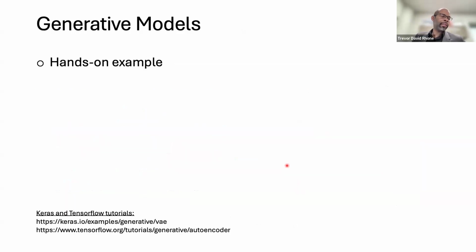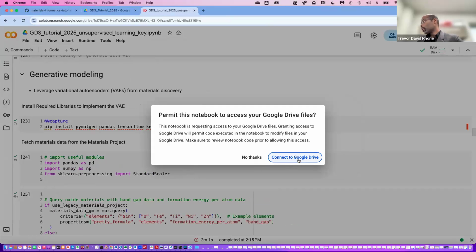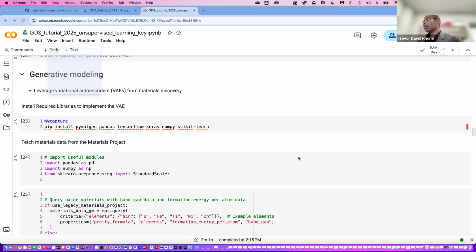Okay, now we get to enjoy a hands-on example. Little time to spare before we have to close in about 20 minutes. No, 15 minutes or so. Let's turn to that. Yeah, hands-on example.